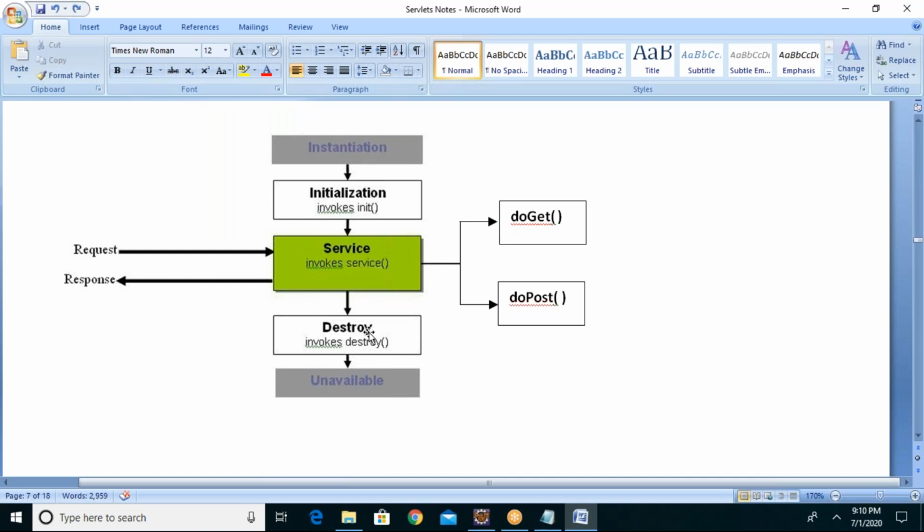That's what we call life cycle methods. These are the life cycle methods. Internally you go with doGet or doPost, that's a different case.